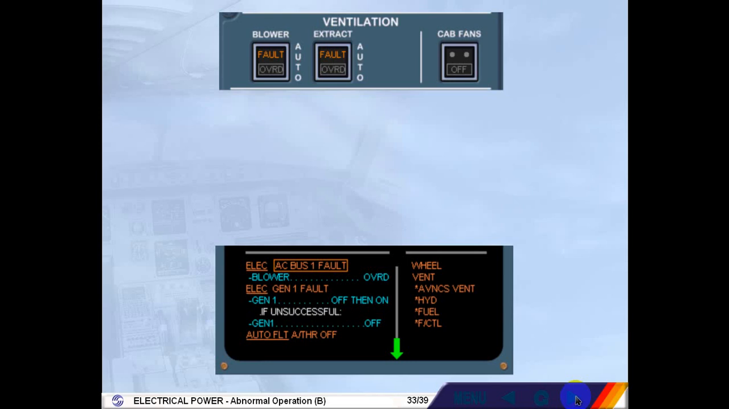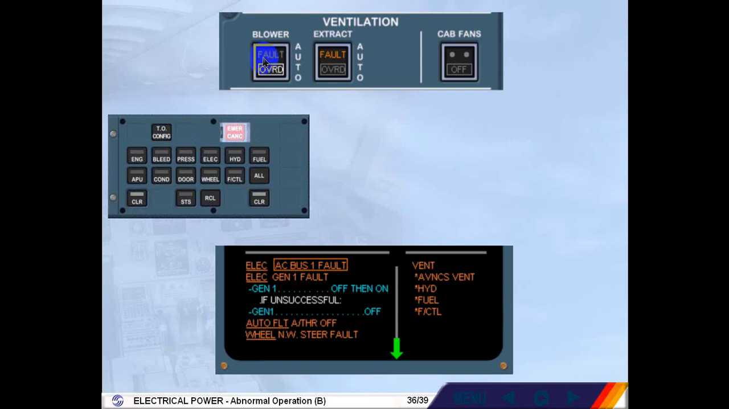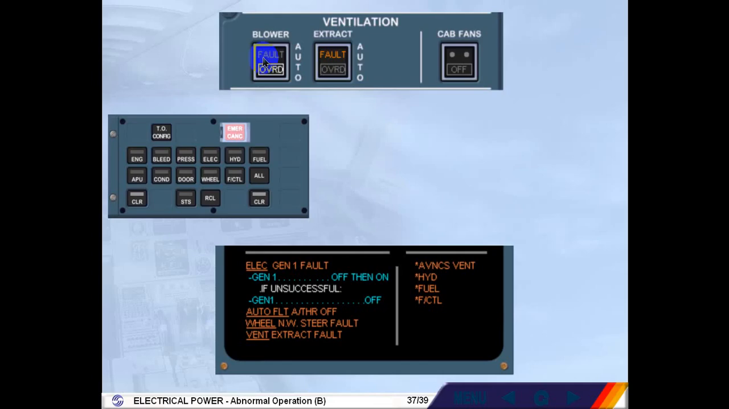Let's now have a look at the ventilation panel. In case of loss of AC bus 1, the avionics ventilation system must be in the closed circuit configuration. That's why you will have to switch the blower push-button switch to the override position. Perform ECAM action. You have performed all ECAM actions relative to primary failures.